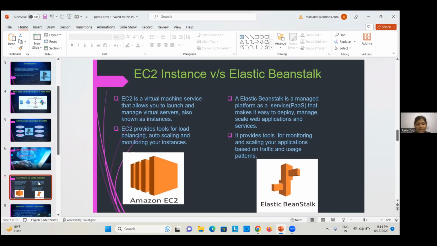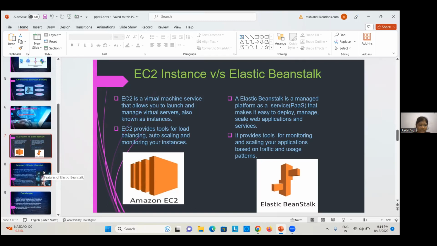EC2 provides tools for load balancing, auto scaling, and monitoring your instance. Elastic Beanstalk provides tools for monitoring and scaling your application based on traffic and usage patterns. With EC2, you pay for the time you use. Elastic Beanstalk does not charge for the additional resources provided with it. Let's move on to the next slide.